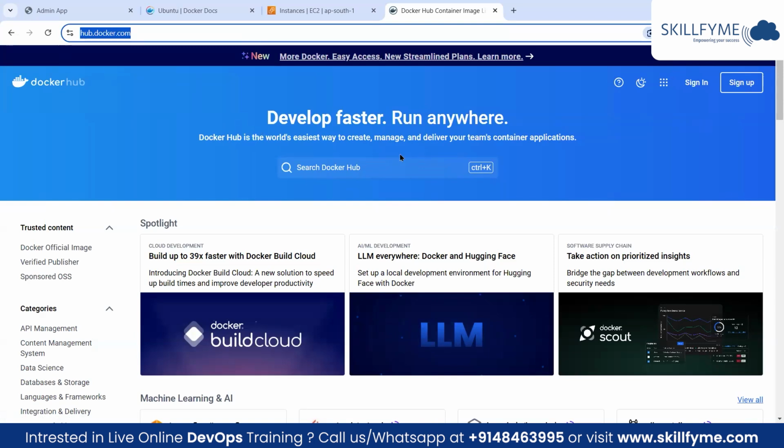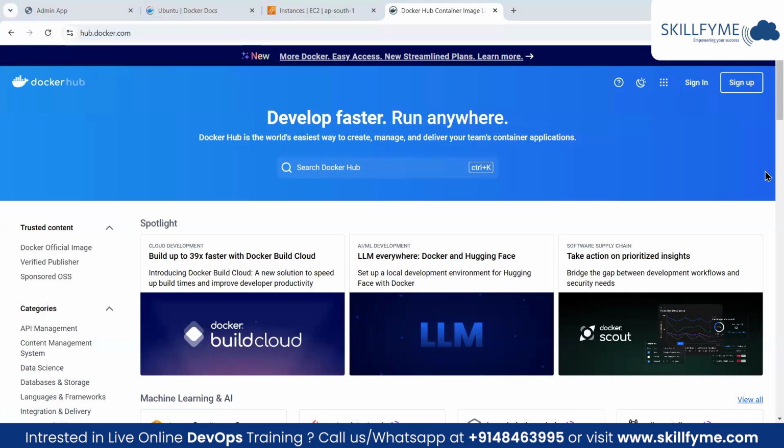While creating an account, it asks you for some options, like whether you want to install any desktop app. No need to install anything. Just create an account for now. I already have an account, so let me sign into it, and here it is. Once you log into your account, this is how your dashboard looks.